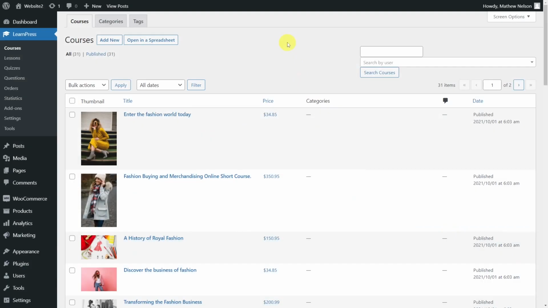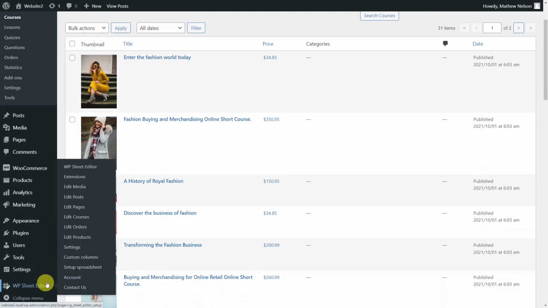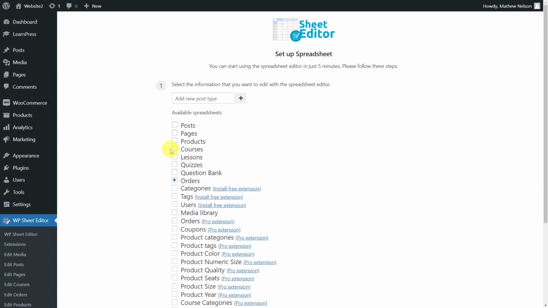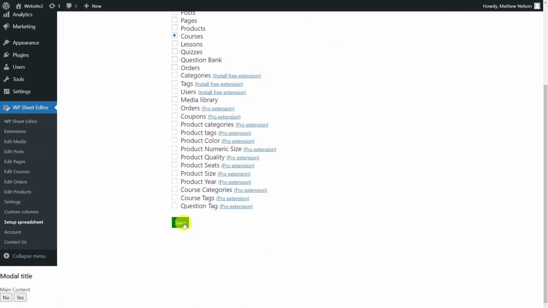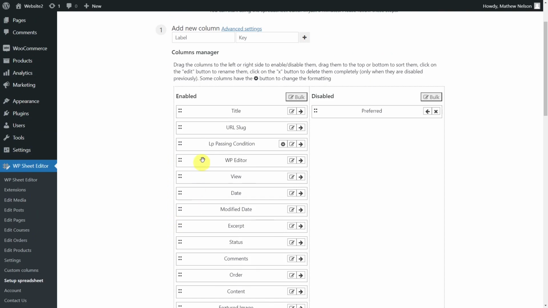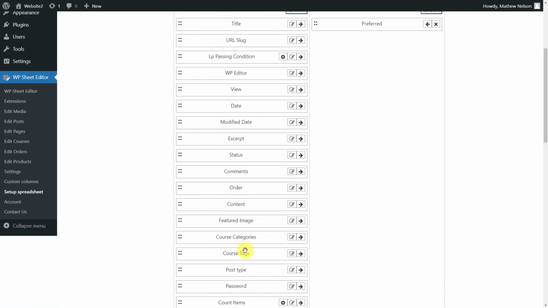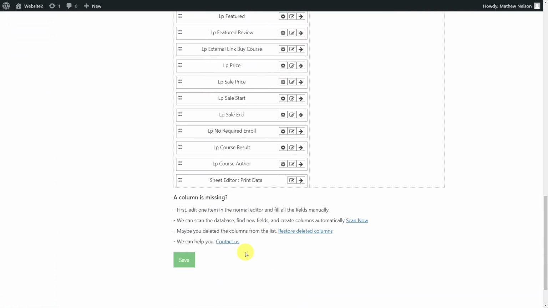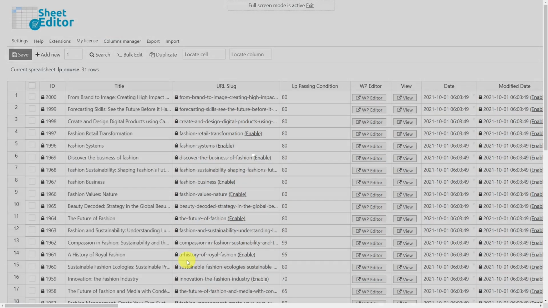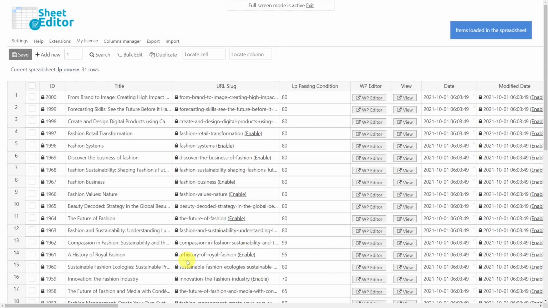After we have installed and activated the WP Sheet Editor plugin, we'll need to set up the LearnPress courses spreadsheet. To do this, go to the Setup Spreadsheet option. Select the courses spreadsheet. Then Save to go on. In this section, you'll select the columns to display in the spreadsheet. Once you are done, scroll down and save to generate the spreadsheet. Now you'll see the spreadsheet containing all your LearnPress courses. Each row is a course and each column is a field.